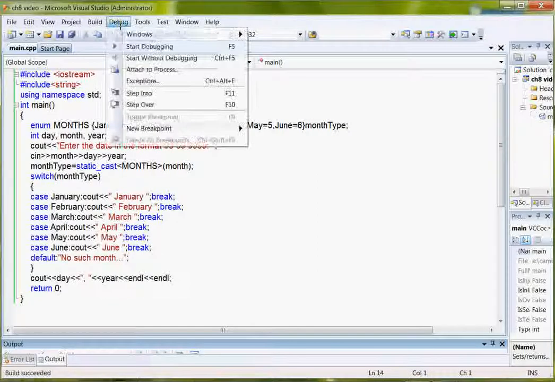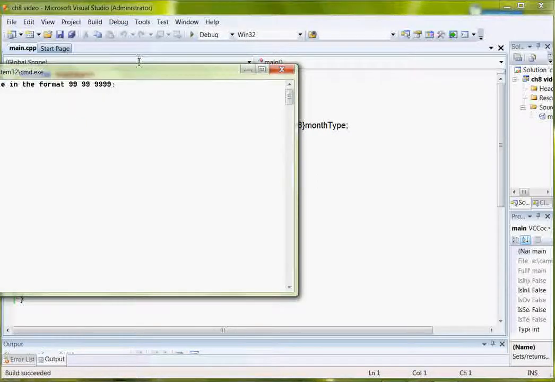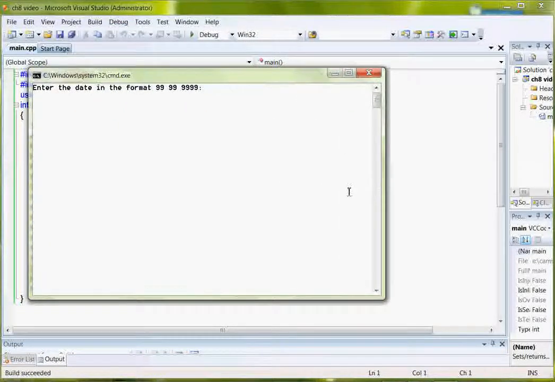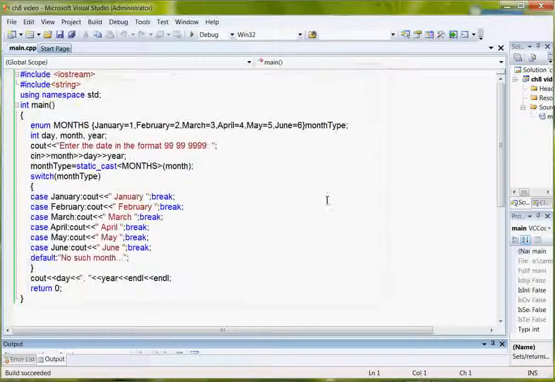So we can run it without debugging. And I will actually put in my birthday, in the format specified, which is 4, that's the month, the day, 30, and the year. And it should come through the switch statement and actually print the right month, and it does, April 30th, 1950. So you've now seen the use of an enumerated list.